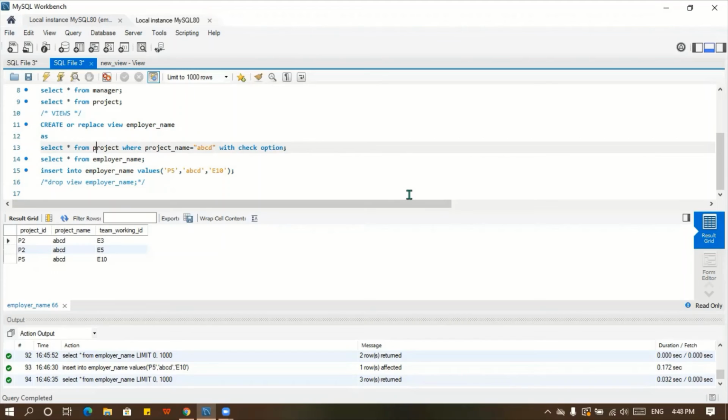So we cannot use the insert option for adding multiple table values. When you are creating views for multiple tables by using inner join or outer join, you are going to access columns from different tables. At that time you cannot use the insert option to insert the values.